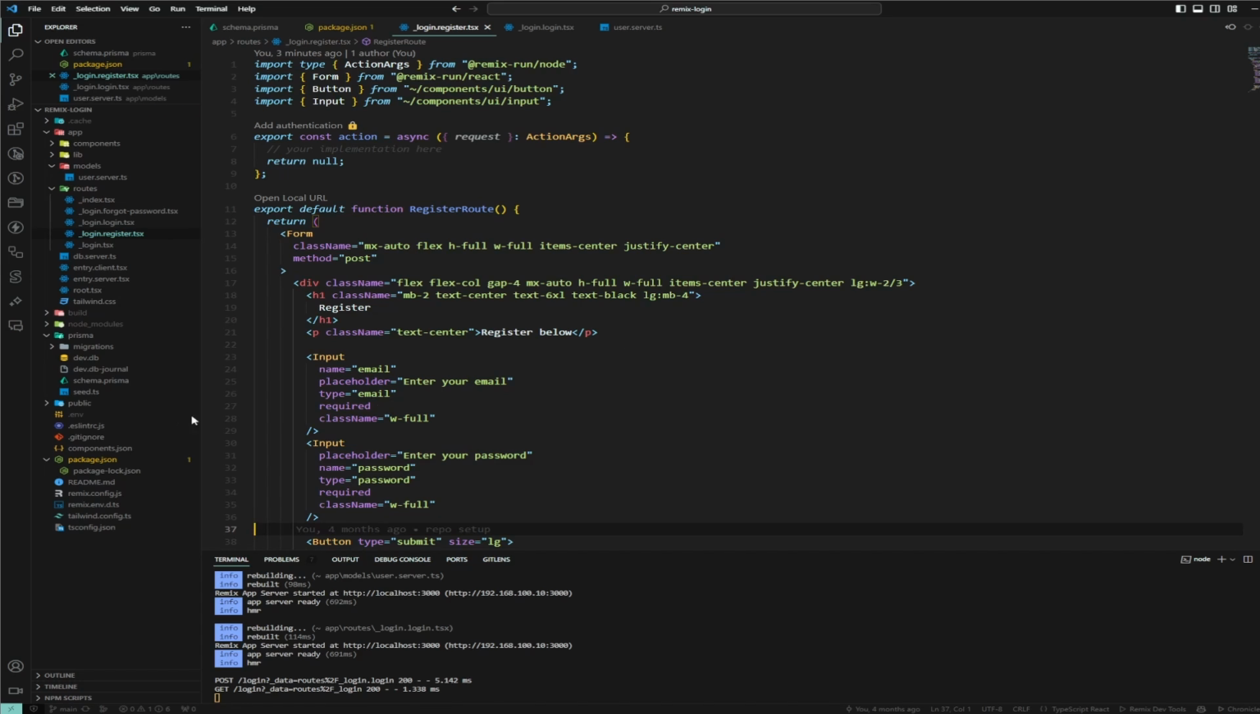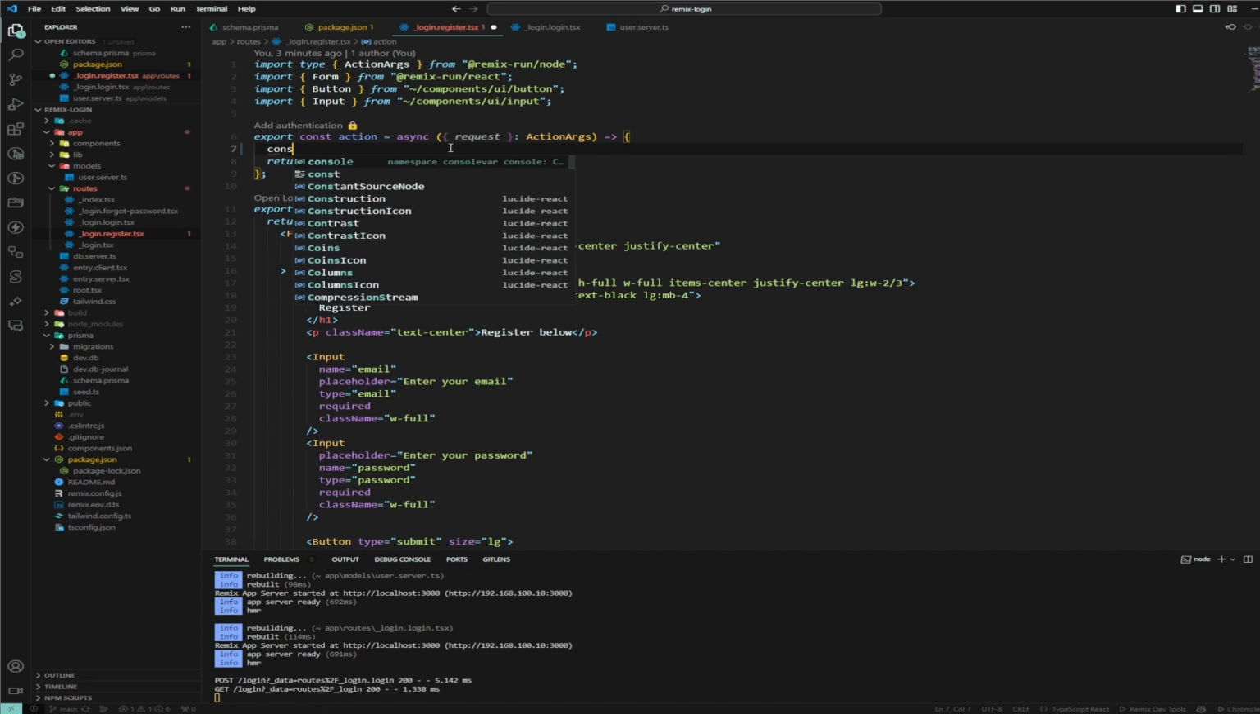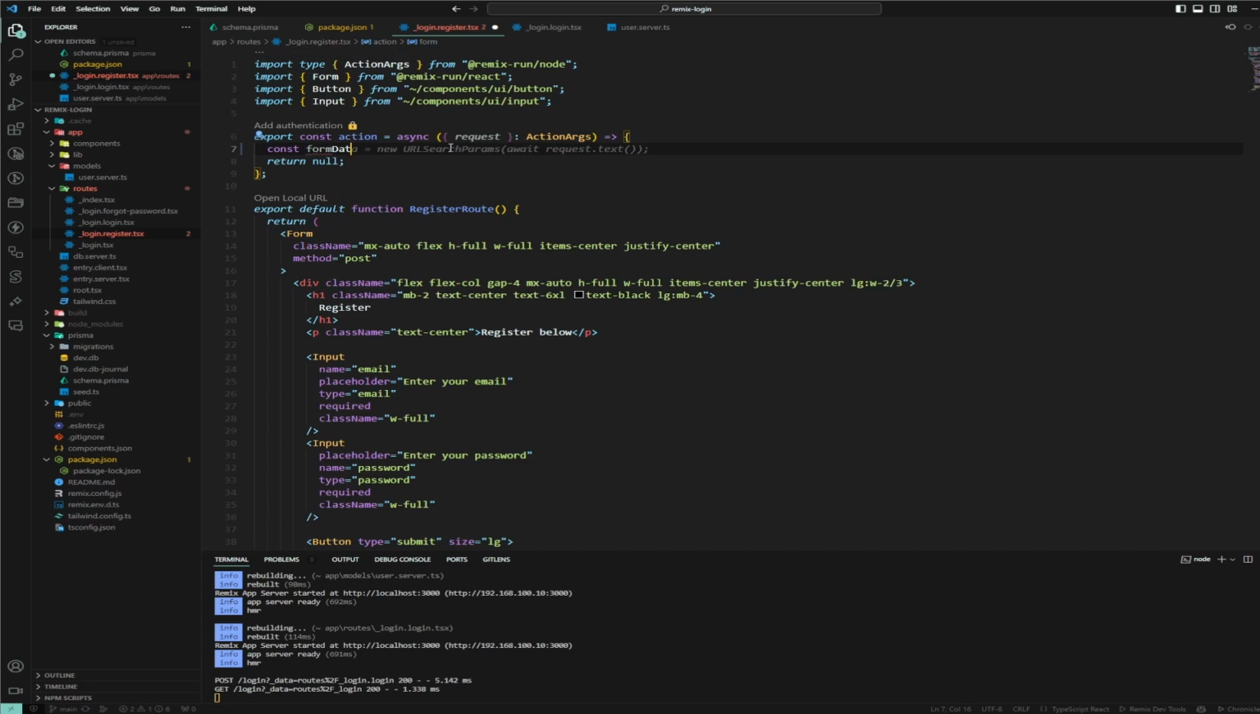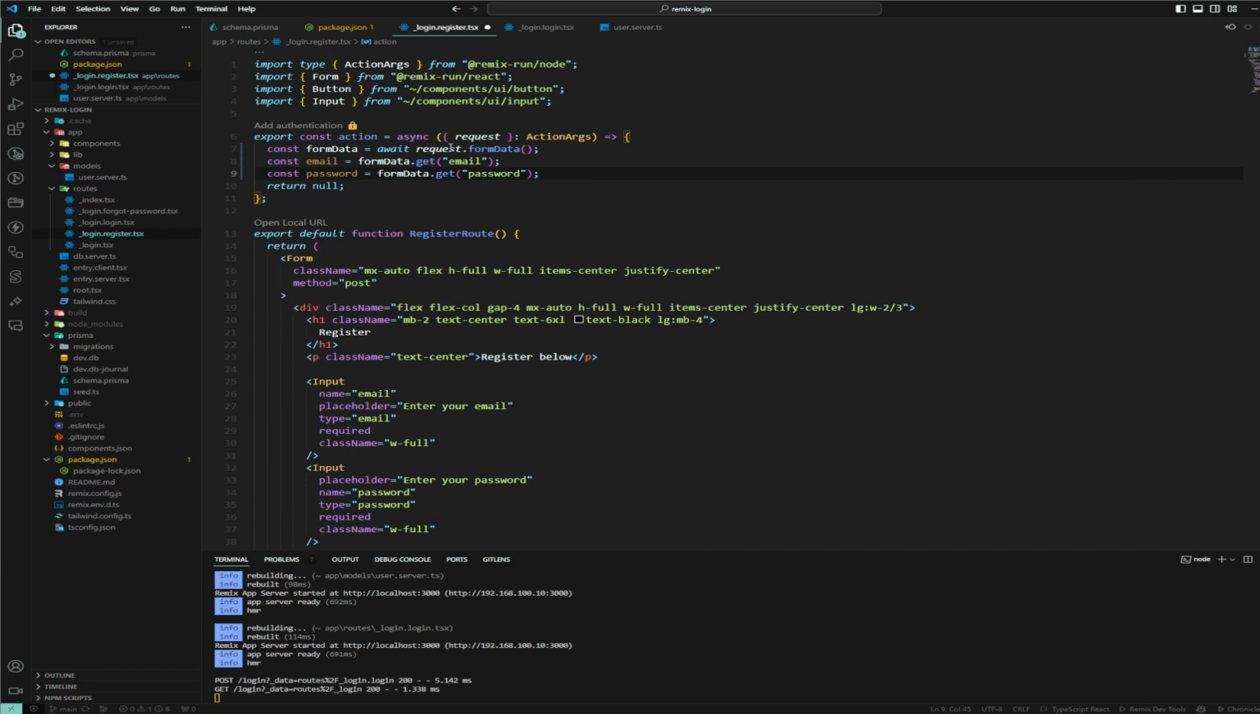So as we said, it's going to submit the email and the password to our backend. When the action is hit, we're going to get a request. And what we want to do here is basically grab the form data. So how we're going to do that is we're going to await the request form data here. And then we're going to get the email and the password here.